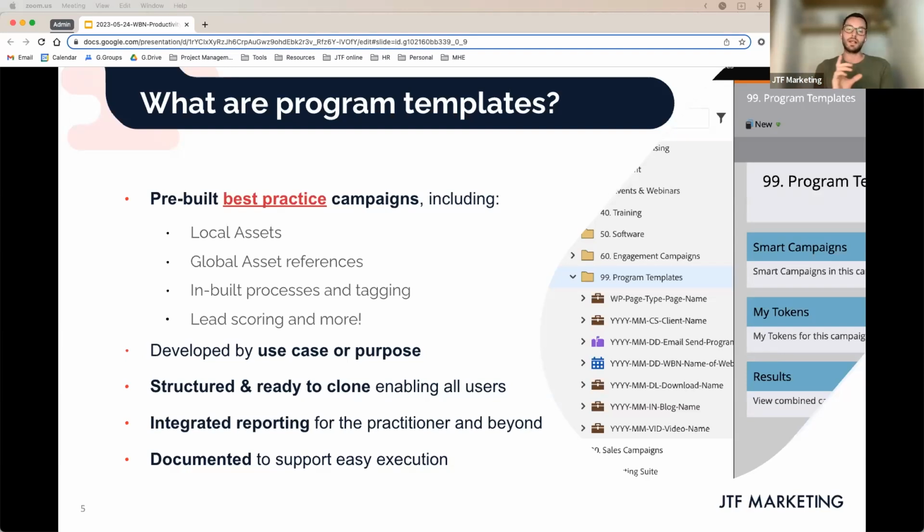And that saves you, crucially, rebuilding things. So say you use a global form, you don't need to build a form in every single program that you create. And inbuilt processes and tagging. So this could be things like escalation steps. It could be revenue model stage updates. It could be lead scoring. And also these programs are already structured correctly. They're already named appropriately, and they include all the required reports. And as I mentioned before, they come with a clear and easy to follow document. So how can the next person pick up on this program? Can they clone it? Can they rinse and repeat it?